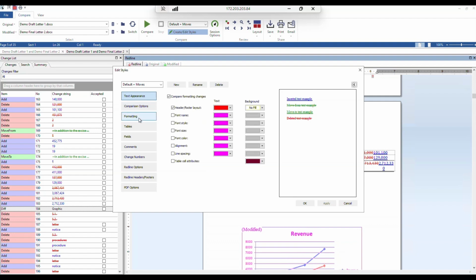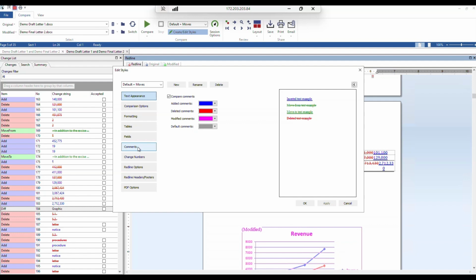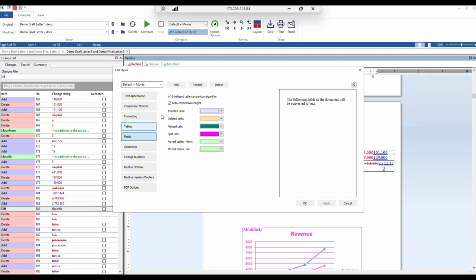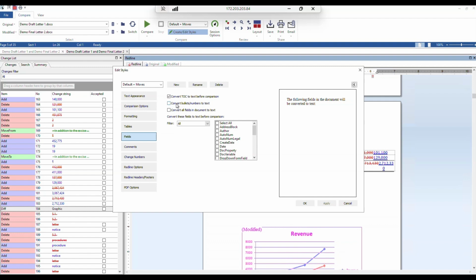We can also compare formatting. It may be sometimes you need to just check the formatting of a document, and we can see how it's changed within that. Also things like comments, fields that you've got within there, and if you're running a Word to PDF comparison, then in some cases what you would want to do is convert the bullets and numbers to text, and this will just stop you getting false positives, based on the fact that you've got Word numbering being compared to text numbering that would be in a converted PDF document.